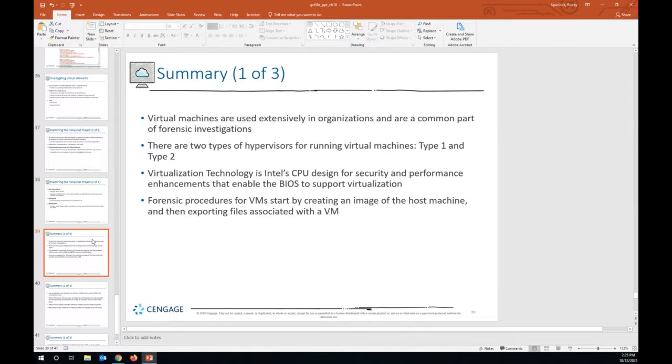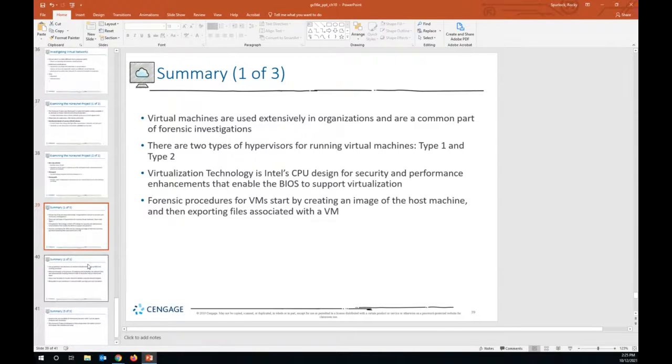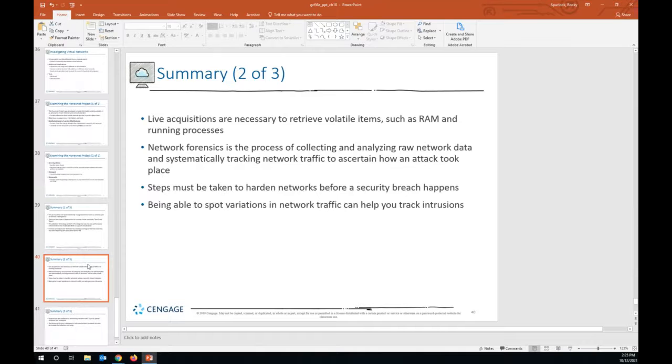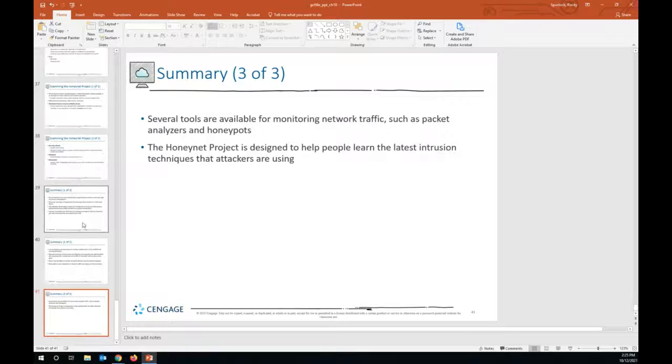So in chapter 10 we've looked at using hypervisors and virtual machines and conducting forensic investigations. Live acquisitions may be needed to retrieve volatile items such as RAM and running processes. We've also looked at network forensics and discussed items such as the Honeynet Project, and tools that we can use to analyze our network, such as Wireshark.